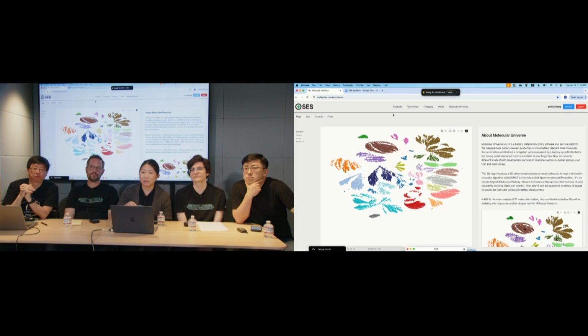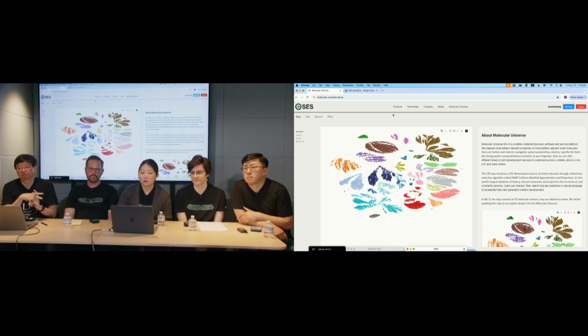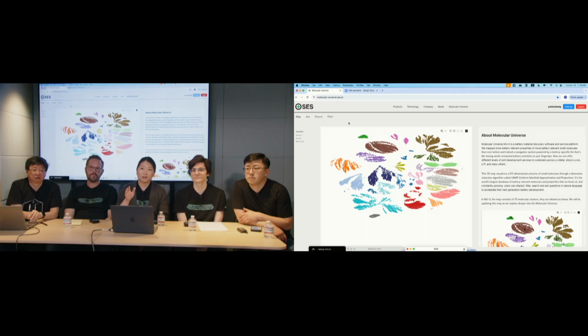In our Molecular Universe, we have four main features. The first one is map, the second one is ask, the third one is search, and the fourth one is filter. So we're now at the map feature. As you can see in the center, we have this map, and this map is very interesting. This is the way we help users visualize millions of molecules in an interactive 2D way, and we use a technique called UMAP.